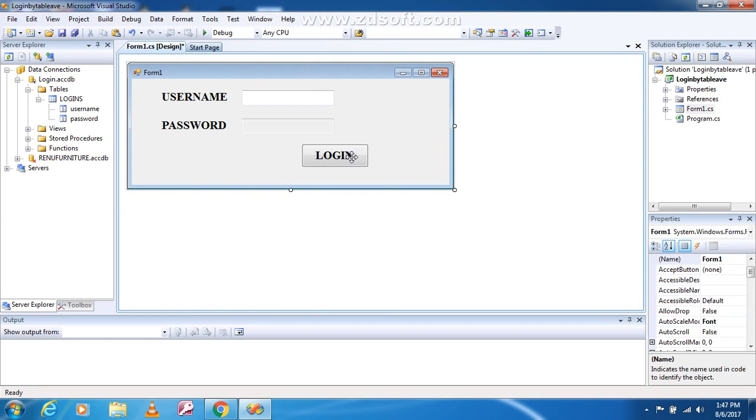So first of all, we will do that. After login, we want to go to another form. So we will make a new form. The new form can be made in two ways.